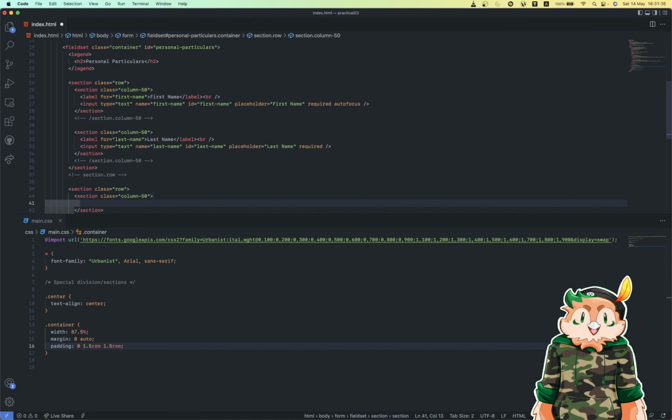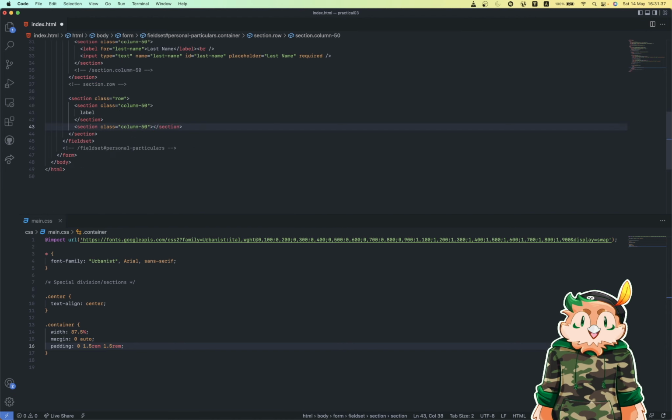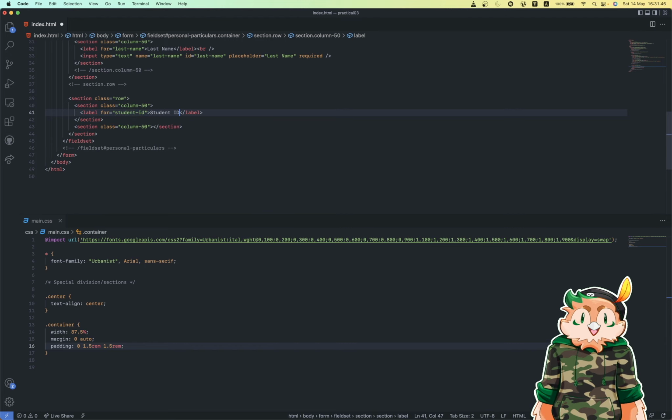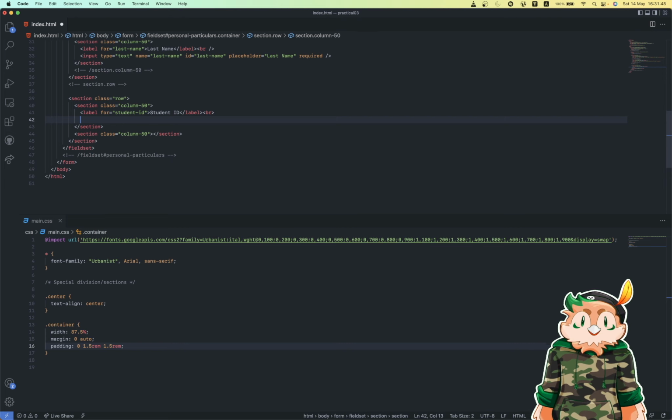The first one is going to contain a label element first. The label for the student ID. Then here, your input element for this one is going to be a little complicated, or at least I'm going to make it that way. Student ID, placeholder is also student ID right here.